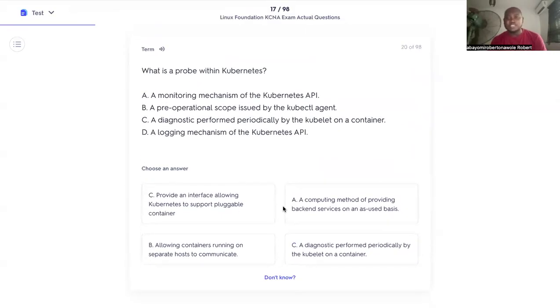What is a probe within Kubernetes? A probe within Kubernetes is a diagnostic performed periodically by the kubelet on a container. We have two types of probes: the liveness probe and the readiness probe. What is a liveness probe? A liveness probe is used to make sure that our pods restart whenever they are bad or damaged.